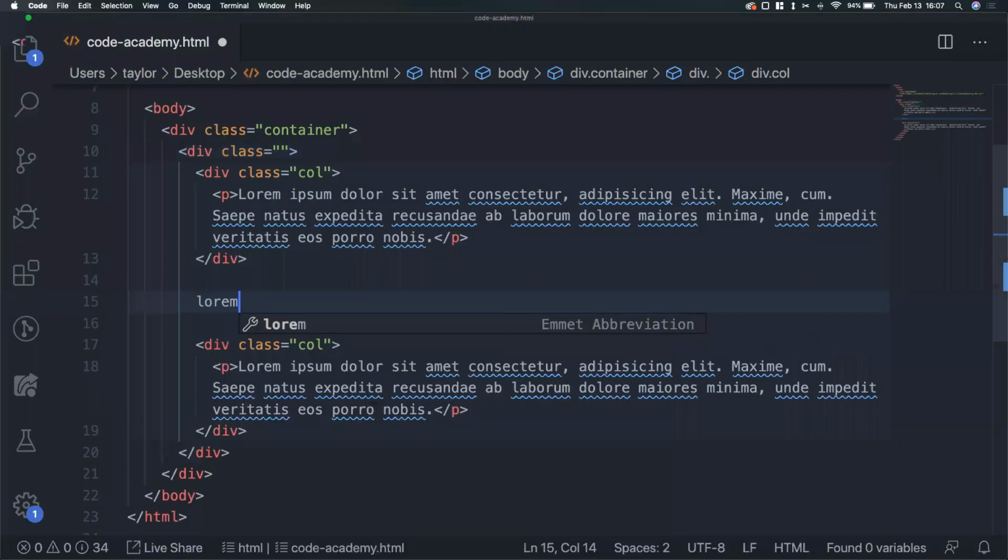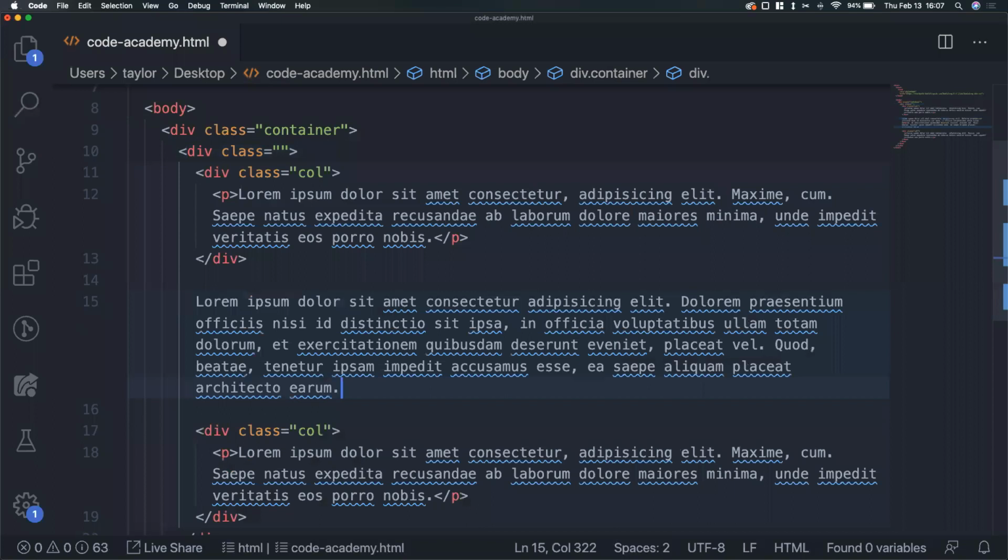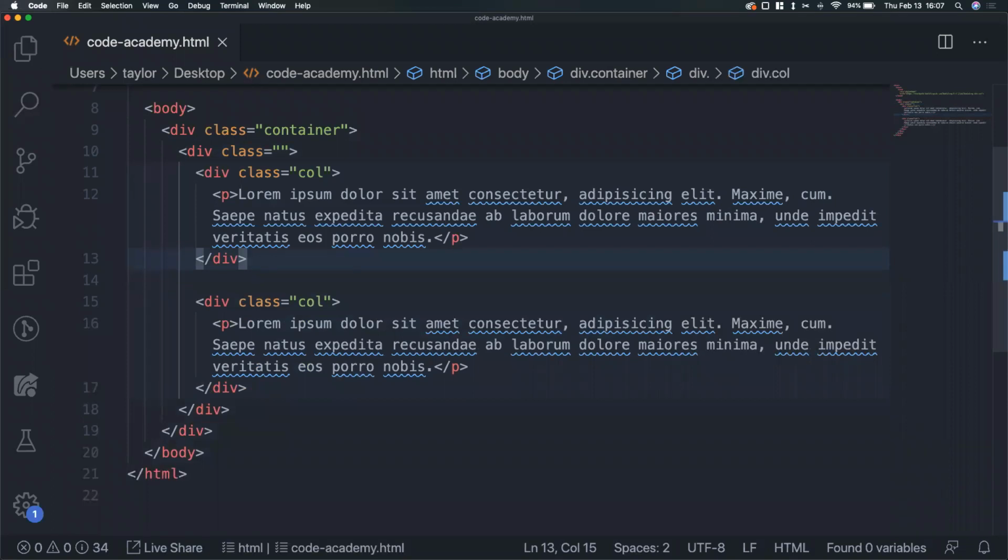So if we say lorem and then just type the number of words you want. So if I want 42 lorem ipsum words, there we go. Cool. So I'm going to keep that. Whoops, let me add that row back. So I'm going to keep that row there.